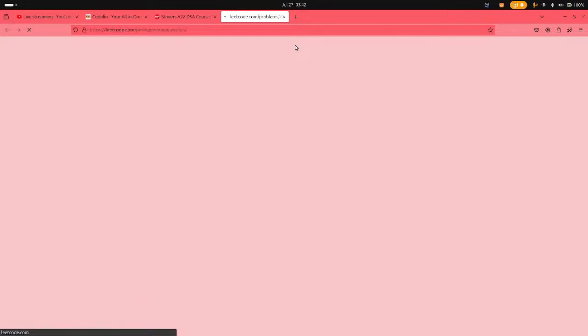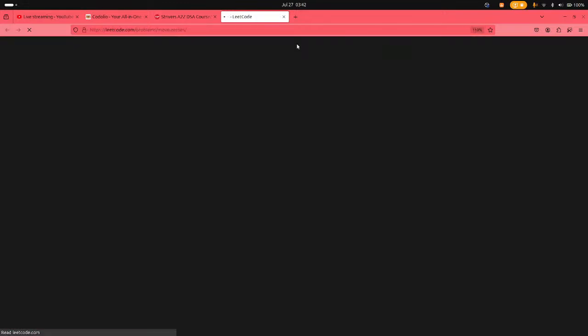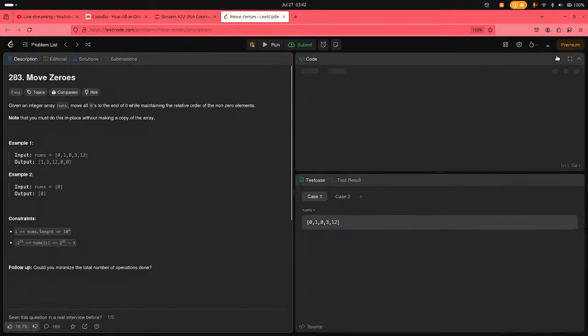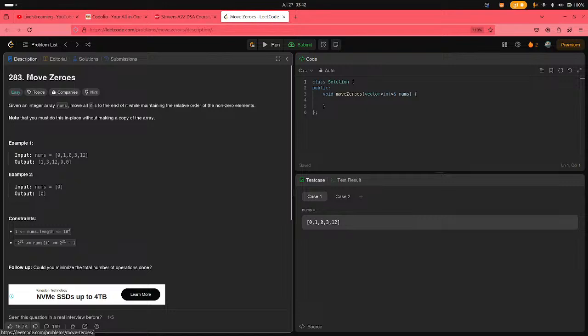Let me open LeetCode. Am I logged in with my Pufferfish account? Yes, I'm in my Pufferfish account. So the question is Move Zeros. I am trying it for the first time, because you can see there is no solved mark.